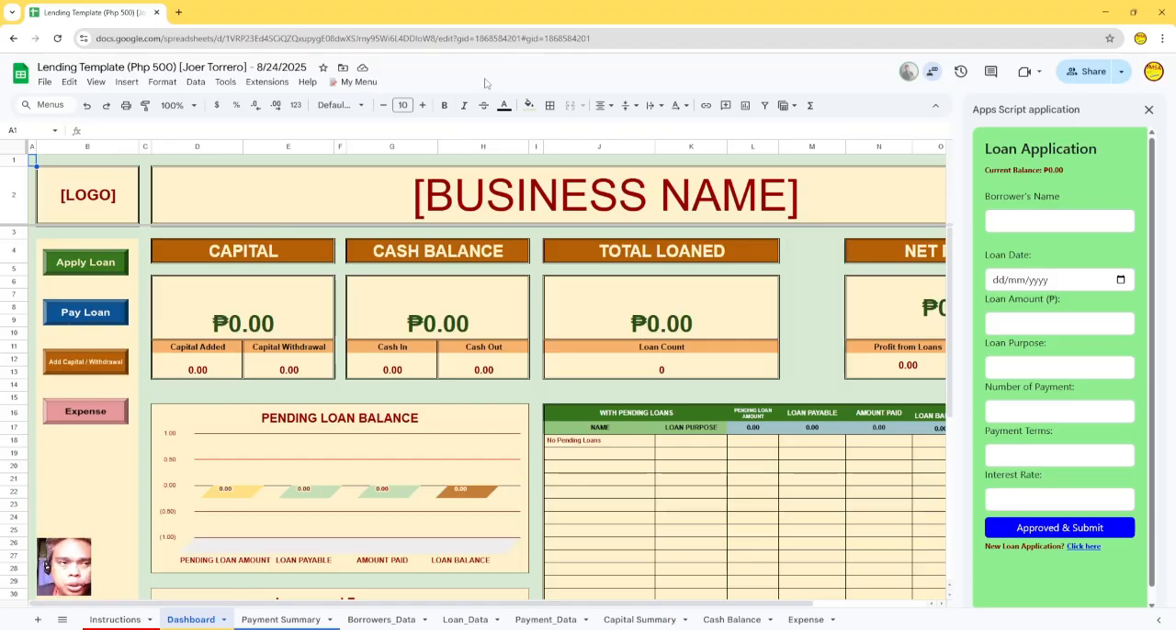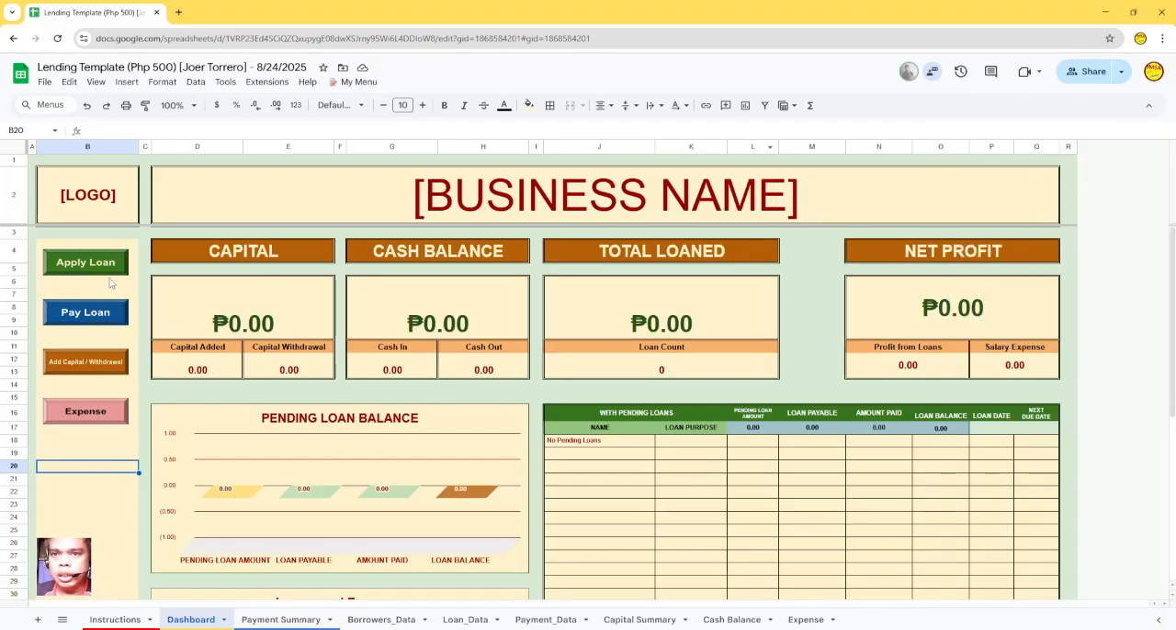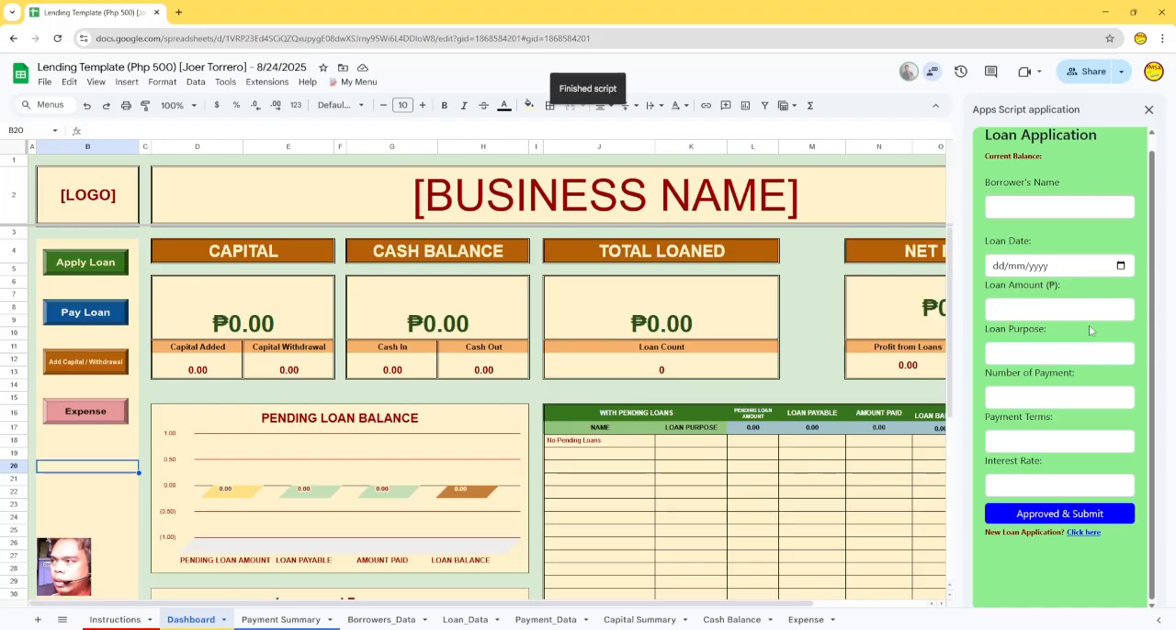So how do we use this template? First, we need to set up your borrowers. For example, you want to apply a loan. So let's close this one and click it another time. Once this form opens, if you don't have a borrower listed in your system yet, that means it is a first-time borrower. You have to click here because it's a new application.